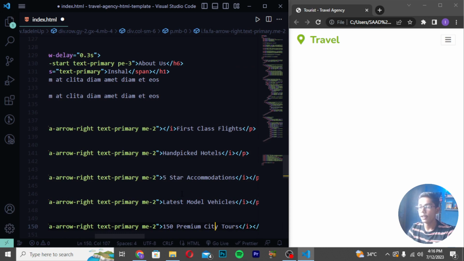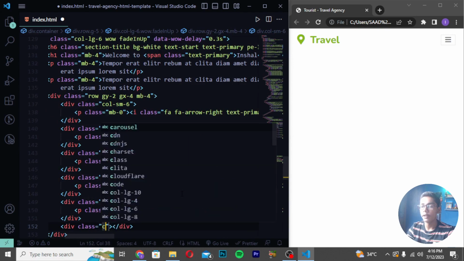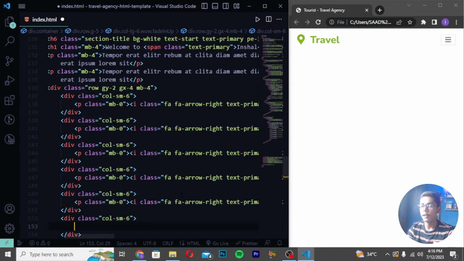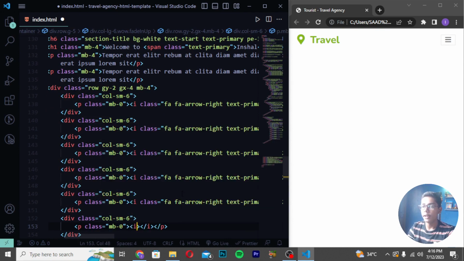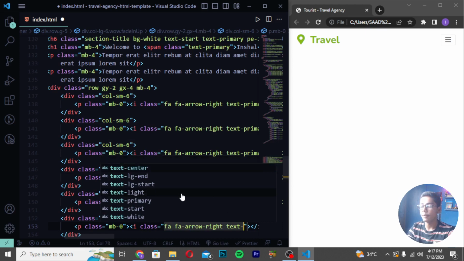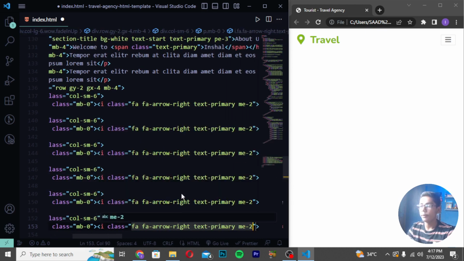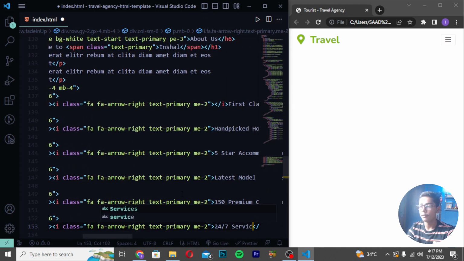You have to write here city like this. Then you have to move down and write here div class col-sm-6, and write here p tag again, write here class mb-0, and write here i tag class fa arrow-right, text-primary, and then you have to write here me-2. Then you have to just write here 24/7 services.